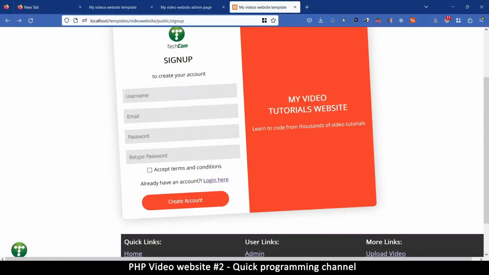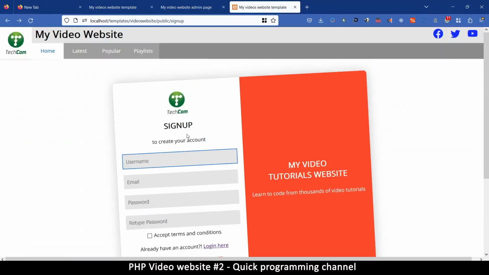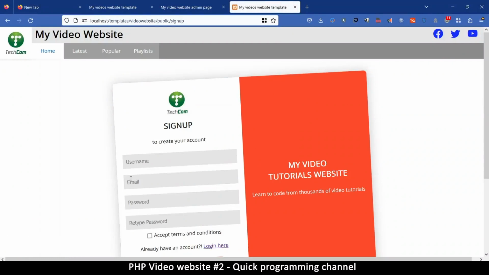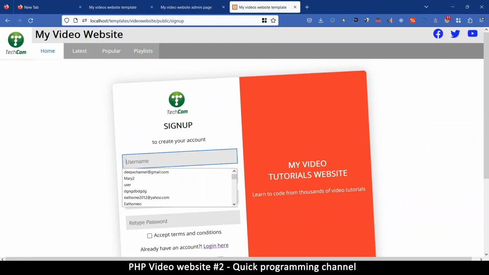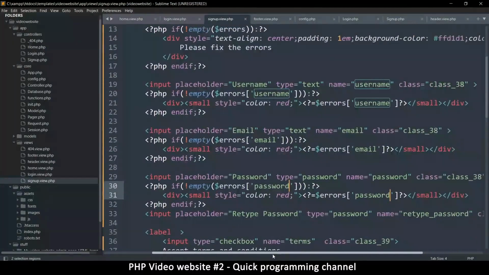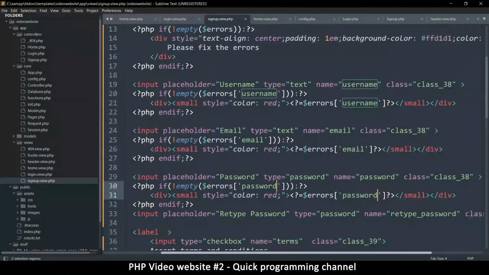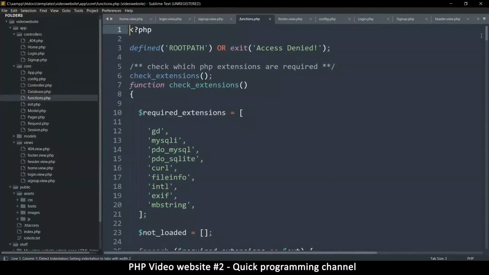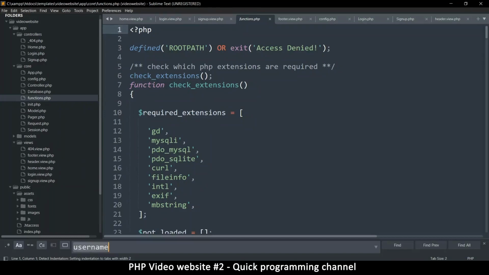One more thing though, if I type something here and then I create account, it reloads and it doesn't show me the old value. So luckily there's already a function. That's the beauty of an MVC system. There's already a function we created called old. I think that's what it's called. Now, if you're unsure of any function, just go to the functions file in the core and try to find it. So let's see here.